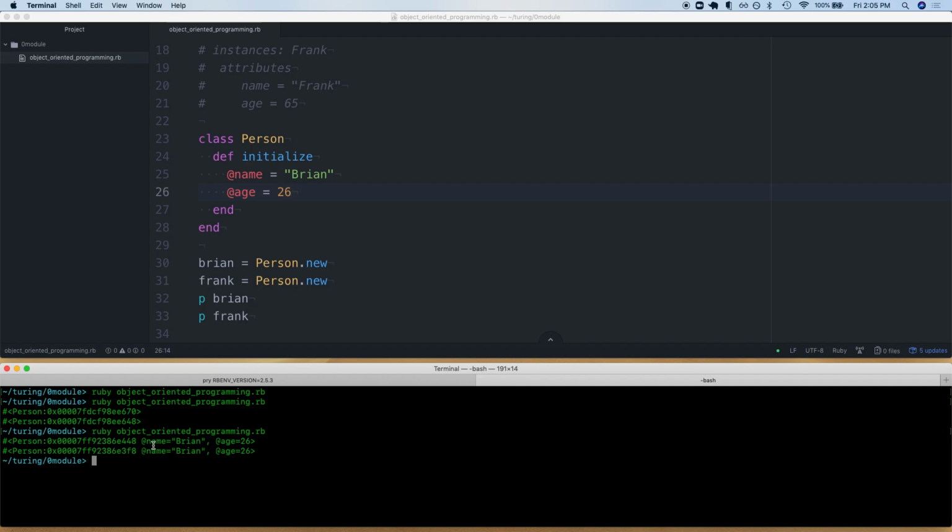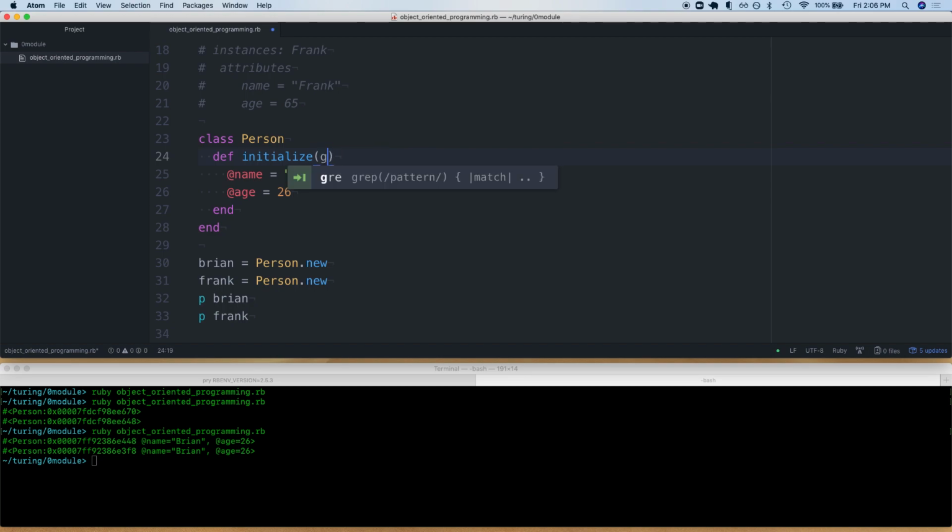Now my output is telling me that both of these people have an instance variable or an attribute called name, and the name is equal to Brian and the age is equal to 26, but both people have the same name and the same age. So what we want to do is accept some arguments so that our person can say what their name and age are from the beginning. And so I'm going to accept an initial, or let's say, given name and an initial age. And so rather than hard coding this here, I will allow us to pass in this data.